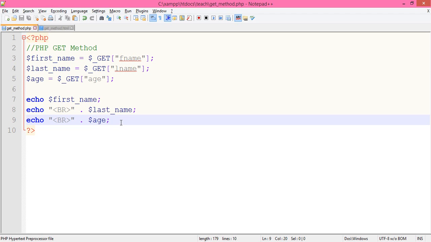In the next tutorial, we'll see how we can implement the PHP POST method. It's similar to $_GET, but it has a little differentiation that we'll be discussing in the next part of the tutorial. So that's all for this tutorial with PHP GET.